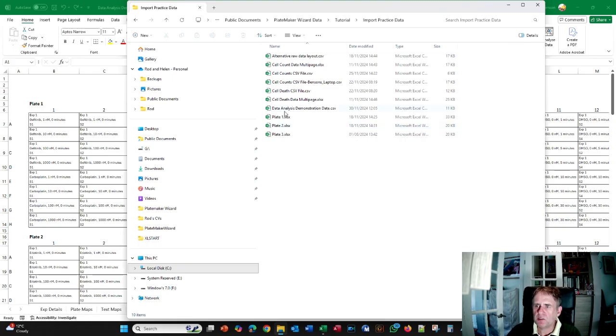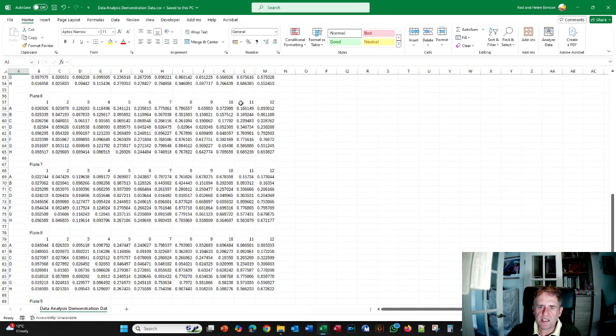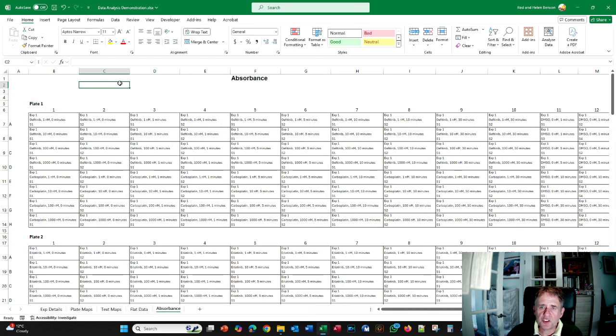However, there is one single file for this tutorial, part 1, and this is the data analysis demonstration data. So we're going to open up this single workbook. We do that by double clicking, and you can see it is 9 96-well plates worth of data, and this matches the 9 empty plates inside the data analysis demonstration workbook. At the moment, those plates contain the information of what was done in each well of each plate.